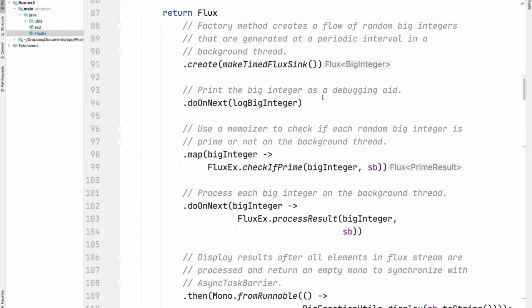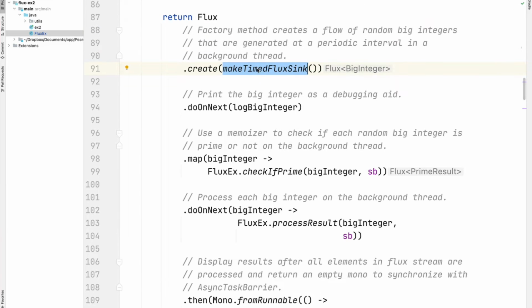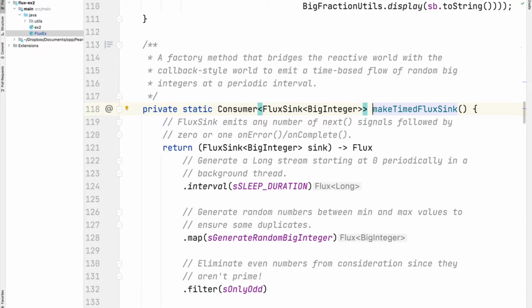So now what we're going to do is we're going to have a Flux stream, and we're going to say flux.create, and that's going to create a flow of random big integers that are generated at a periodic interval in a background thread. And what we're going to do here is we're going to call a factory method called make timed flux sync, and we'll look at that in a second. What it's going to do is it's going to generate a bunch of random big integers in the background. We'll see how that works. It uses interval. And then what comes out of that will be a stream of numbers, and then we're going to go ahead and do other computations on those using other operators like do on next, map, then, and so on. So we'll first take a look at make timed flux sync.